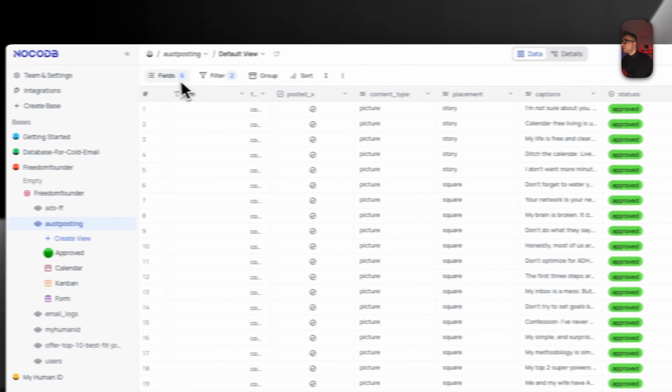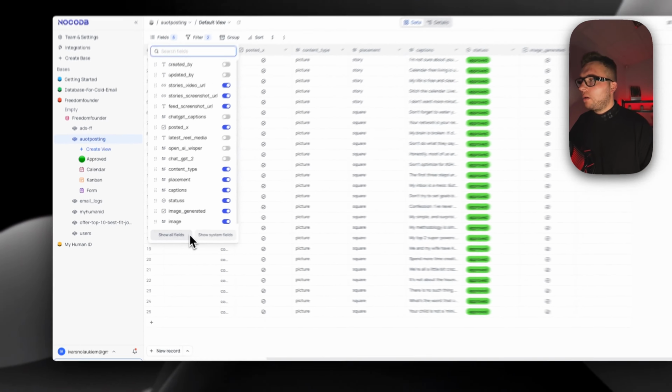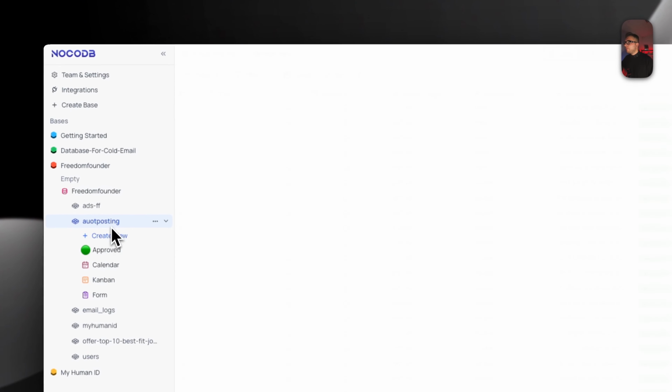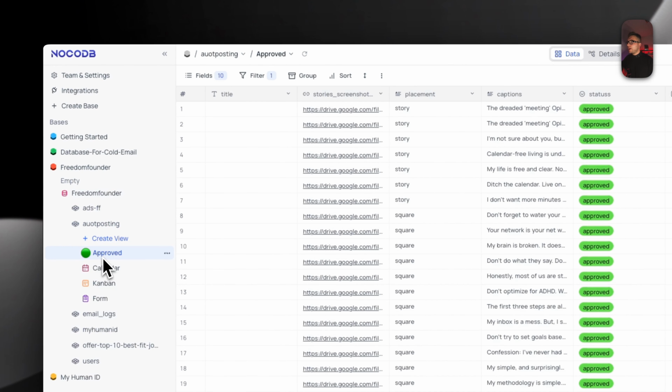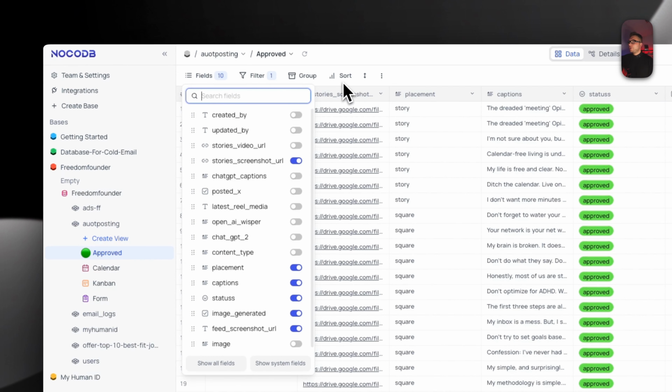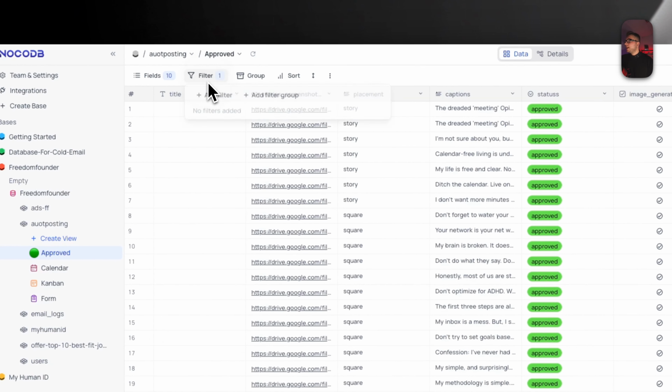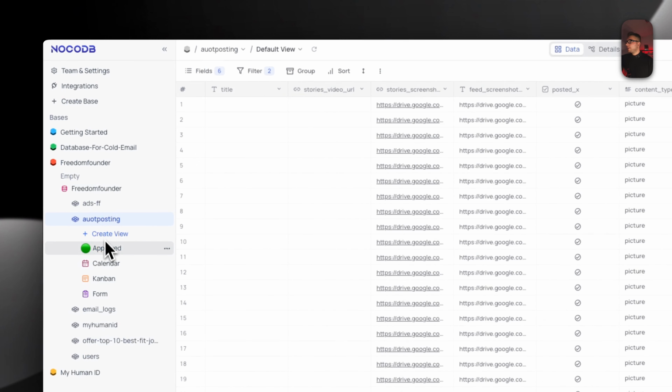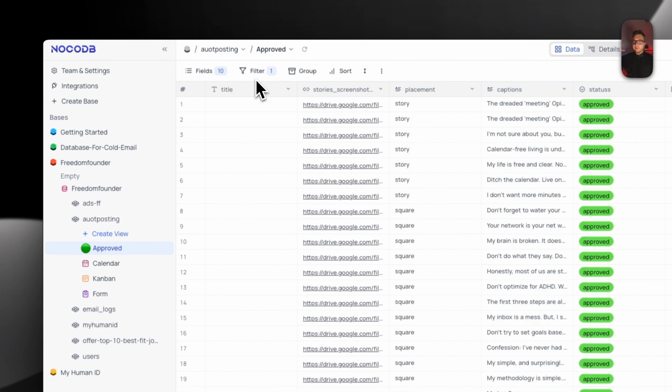Also, what I like here, you can change the fields. You can show all or hide all. Then for every single table, you can also create your custom views. For example, here I have a custom view where I switch off a few fields that I don't want to see. Here's a filter, and when I click here on approve, it just has the filter view.